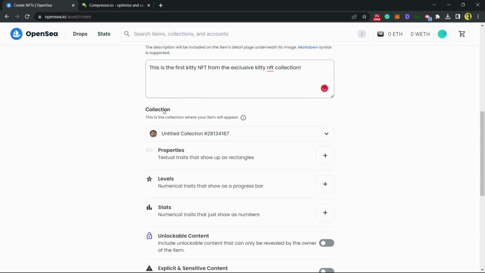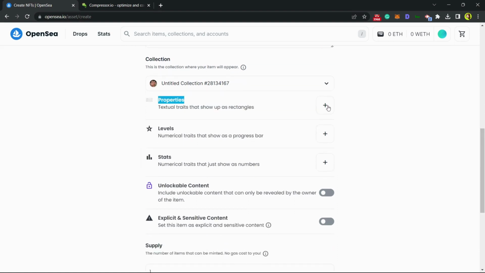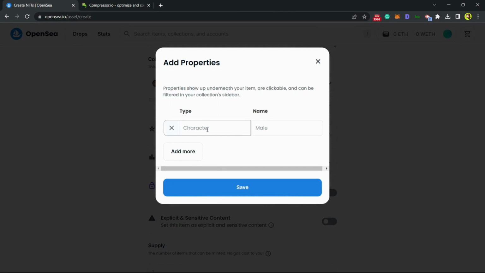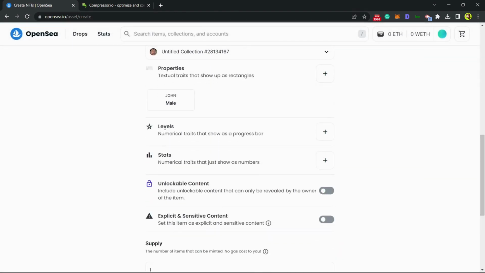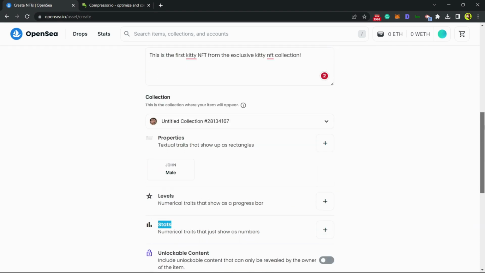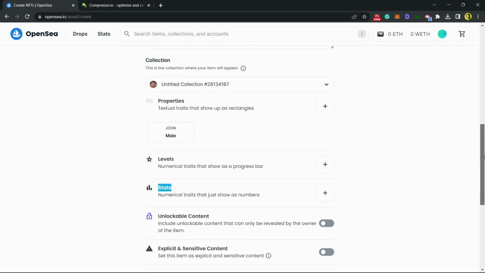If you already have created a collection, you can add the NFT to the existing collection. From here, you can add properties. Let's say you can say that this is some kind of character, and let's say this is a male kitty called John. I don't know, whatever. You decide what your characters would be. You can even provide information about levels, stats, or other stuff to make a certain NFT more rare than other NFTs.